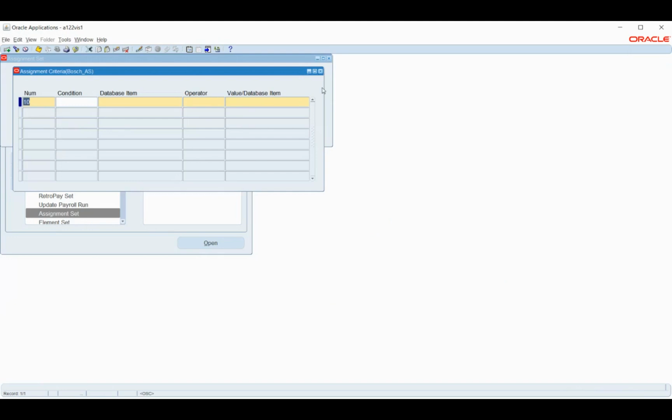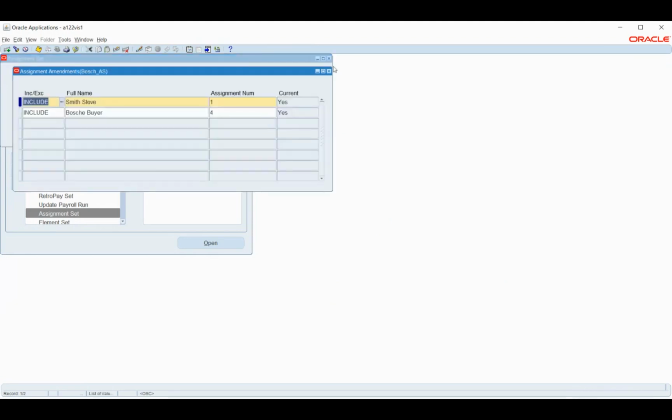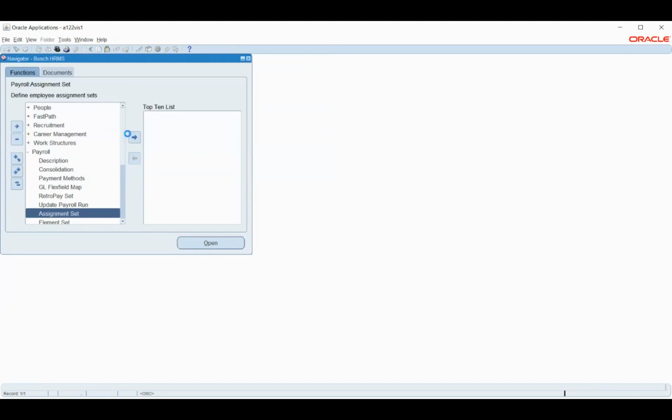These options are very rarely used. Mostly you will see the inclusion of employees being used. The reason is that if you use criteria, the business user might always need the support team's assistance. But in this case, the user can just add or remove any employees from the payroll run.